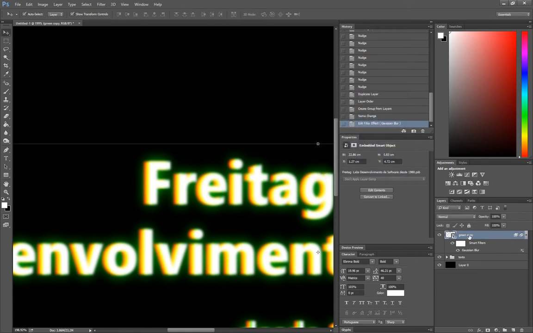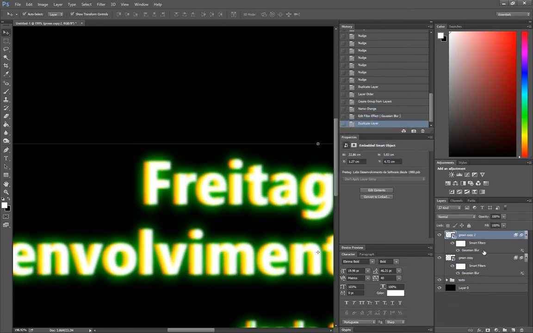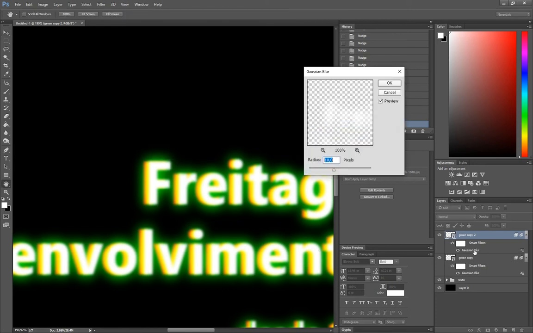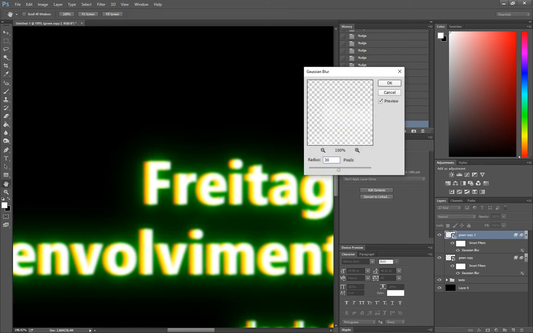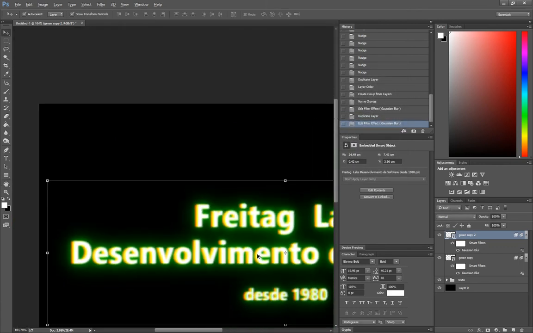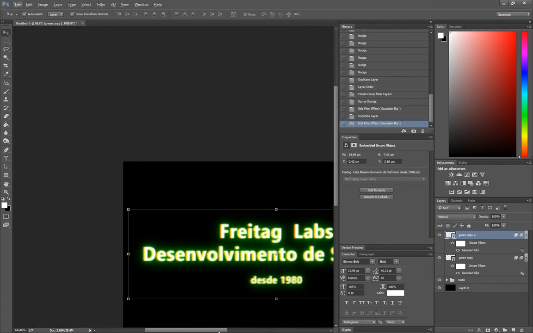Make a copy of the layer, double-click on Gaussian Blur, and this time increase the radius to 30 pixels. Next, we'll add scan lines.